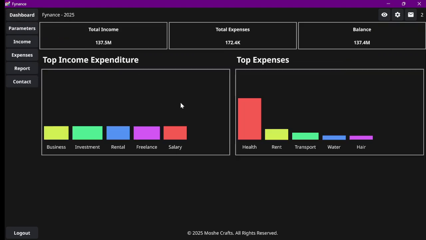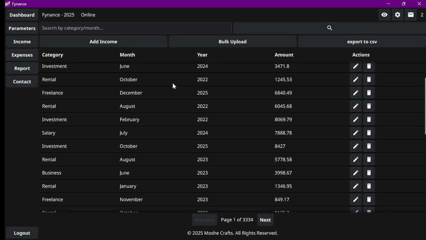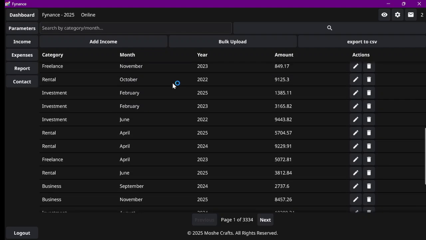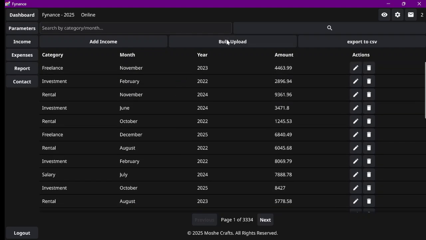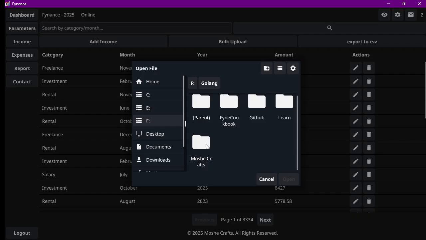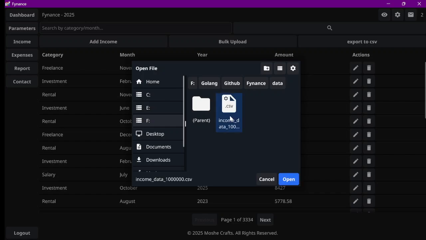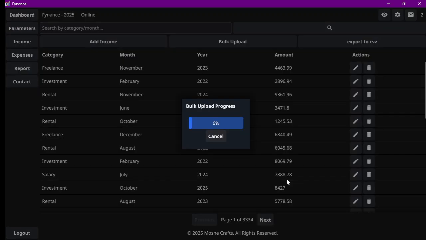Now I wanted to test this application to ensure that it can handle even much more records. So I wanted to test it with 1,000,000 records. So let's try uploading that. Fine. Now it's in data. Now this one is 1,000,000 records, and the moment you open it, it's going to take some time. Of course, it's 1,000,000 records.